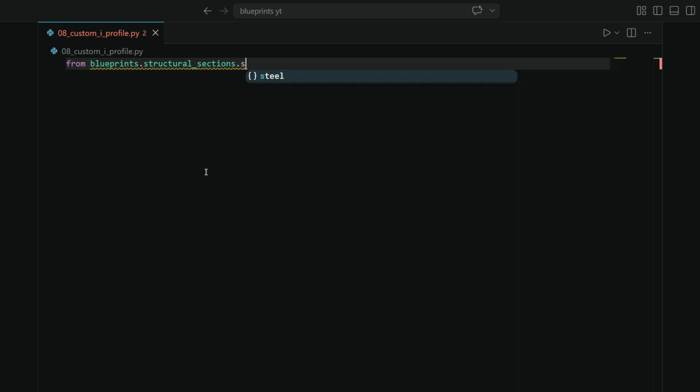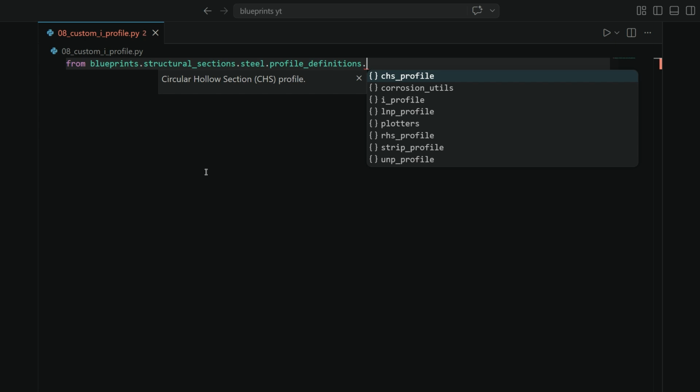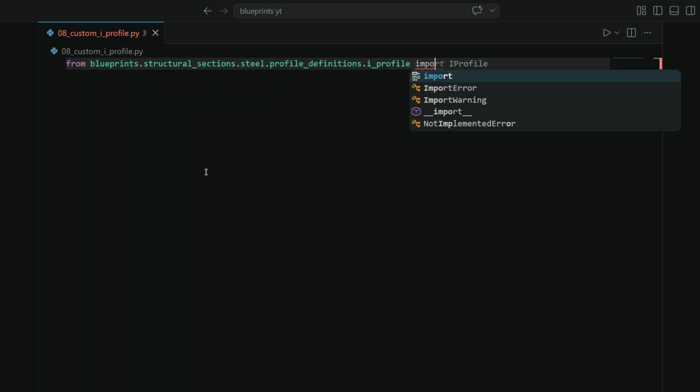Blueprint supports many custom shapes. You can find the full list in the documentation. You can check it over here. In this example, we will build a custom eye profile.